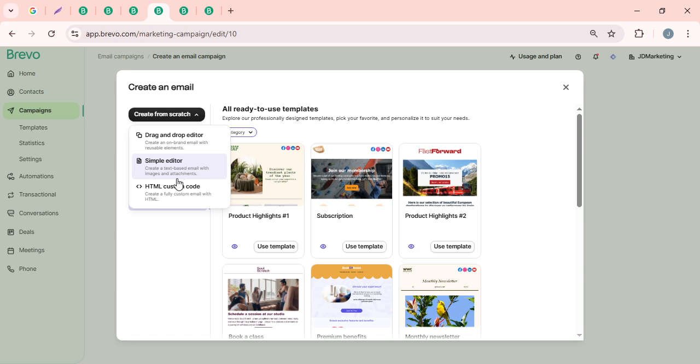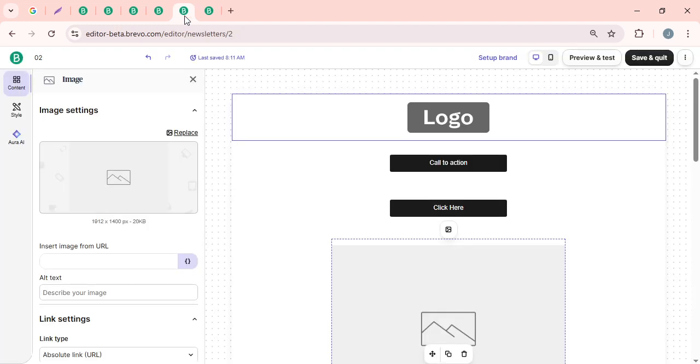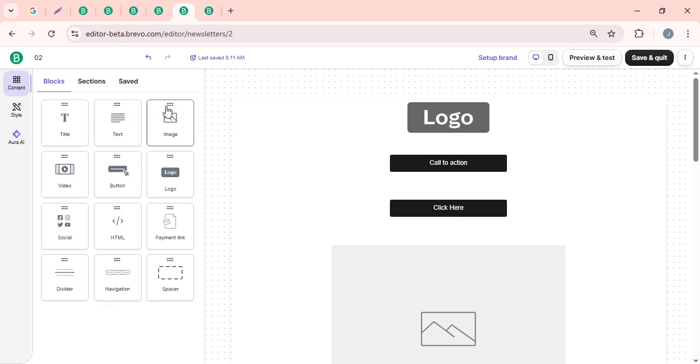Once you've settled on a design, use Brevo's drag-and-drop builder. This feature is intuitive and user-friendly, allowing you to add content blocks with ease. You can customize these blocks, access a wide range of design elements, and style your email to perfection. From images to text, the way you arrange these components can significantly impact the effectiveness of your newsletter.